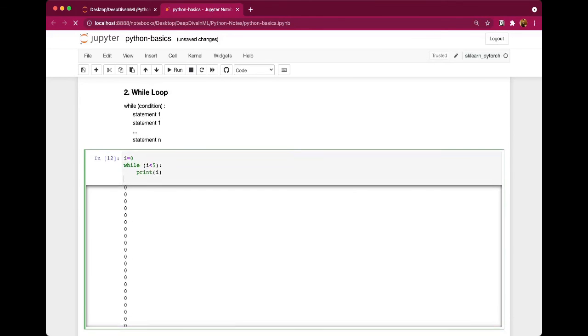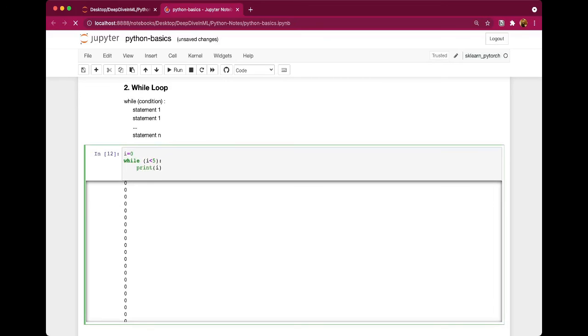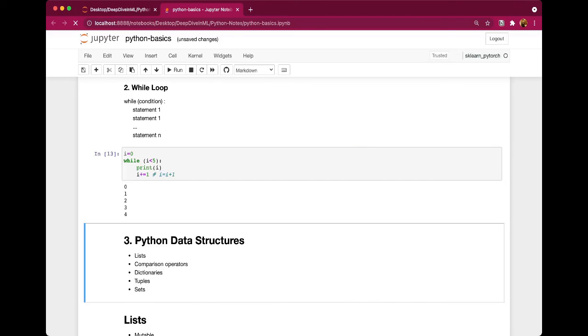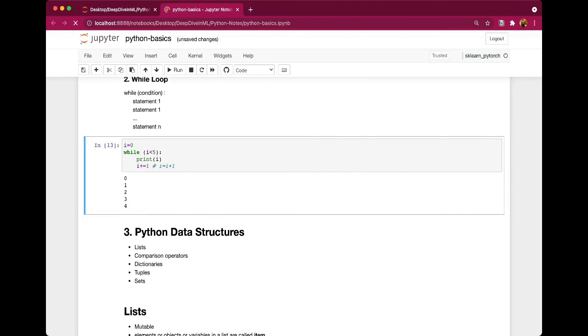Now what to do? Let's see. I could do something like this. This is one way of writing i = i + 1. That means every time this loop is running, I am increasing the value of i. So let's see now what happens. See, now the code stops after 4. What happened here? Let's try to observe.